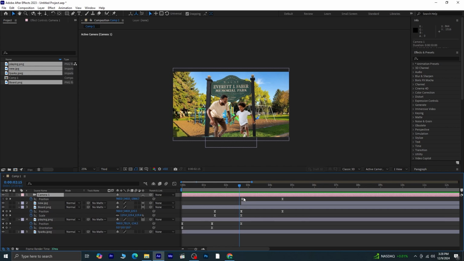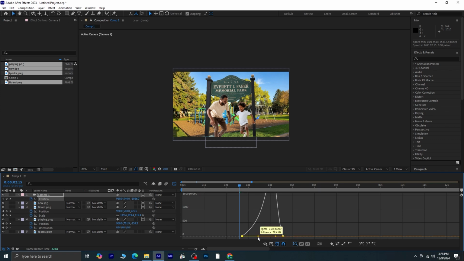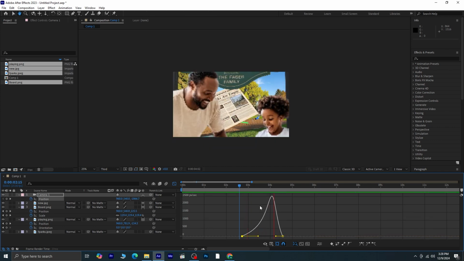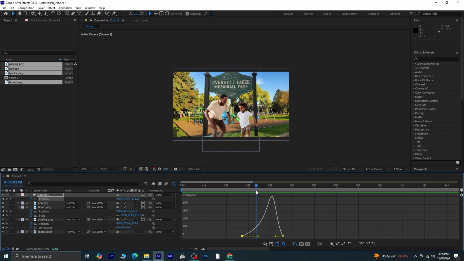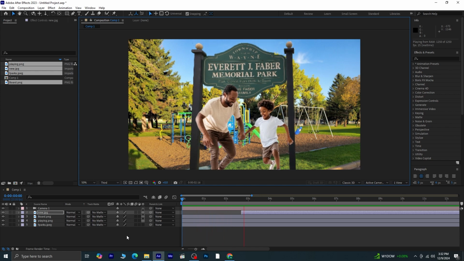Lastly, select the camera layer's keyframes, go to the graph editor, and adjust the graph for smoother movement. Preview the animation to see how it looks so far.